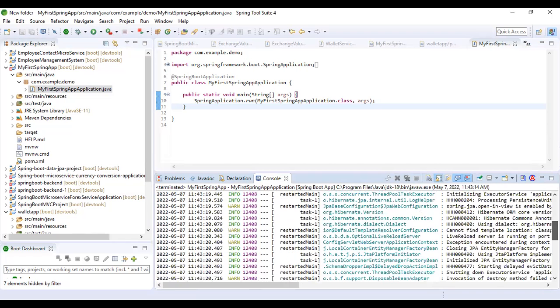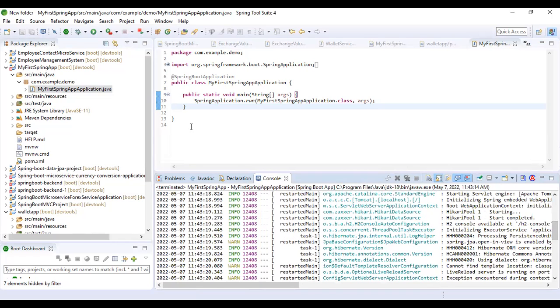So the Tomcat server is started. Watch here, Spring Boot has the facility of an embedded server. Yes, no? So already one service is running on port number 8080. We require to change the port number. Where can we change the port number?